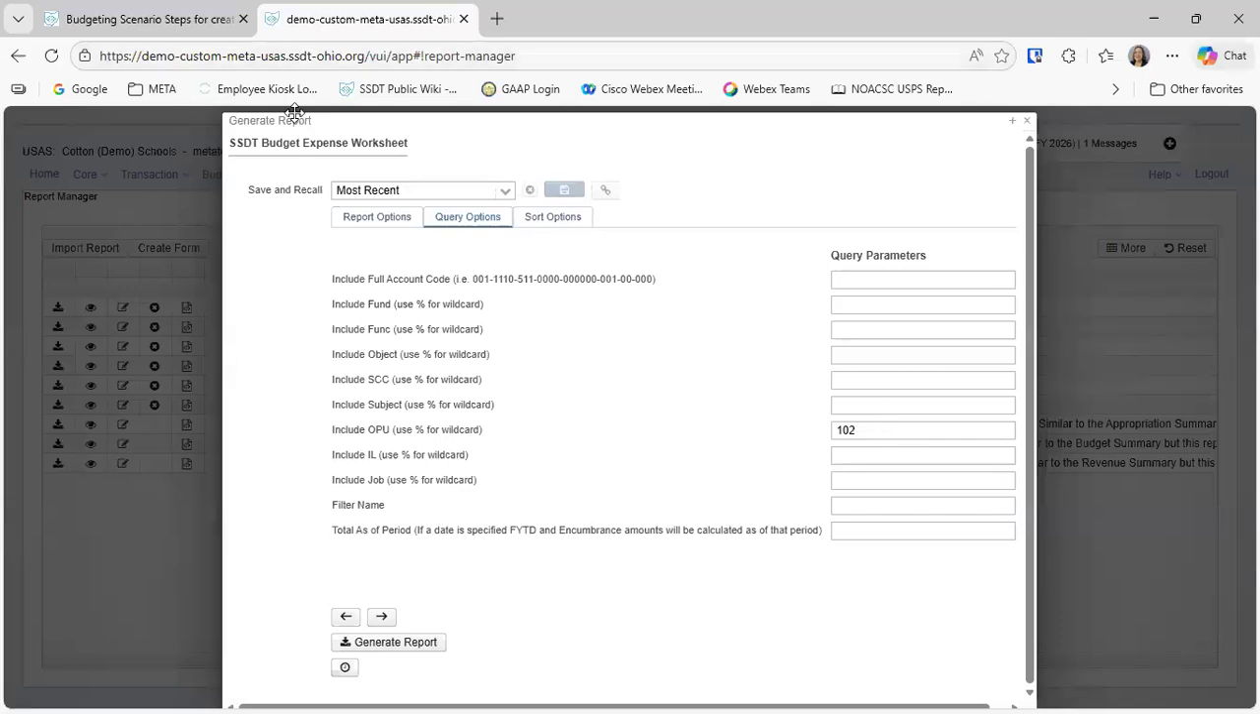Okay. And this SSDT budget expense worksheet, for those of you that were familiar with the classic software system, this report is similar to the report that a lot of districts used in the classic system. So some of you may still already be using this report still, as well as the revenue expense worksheet.